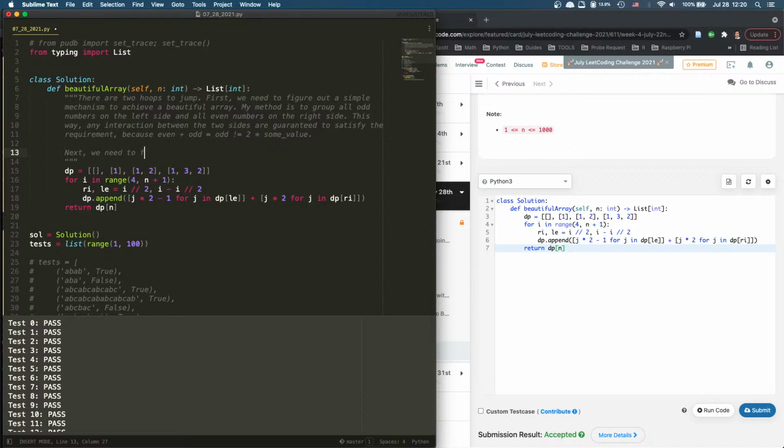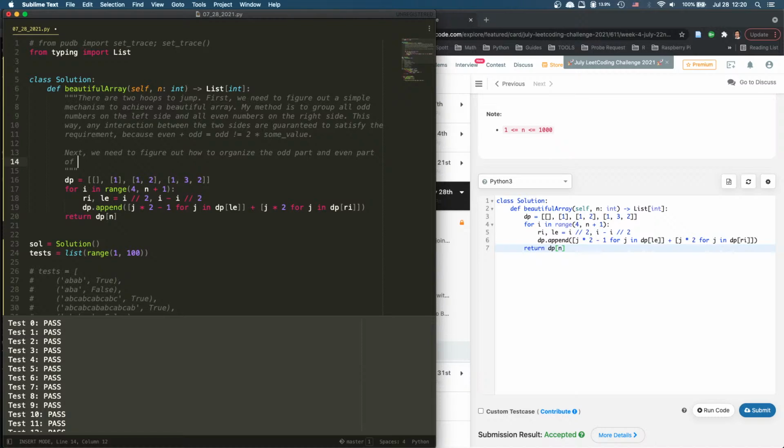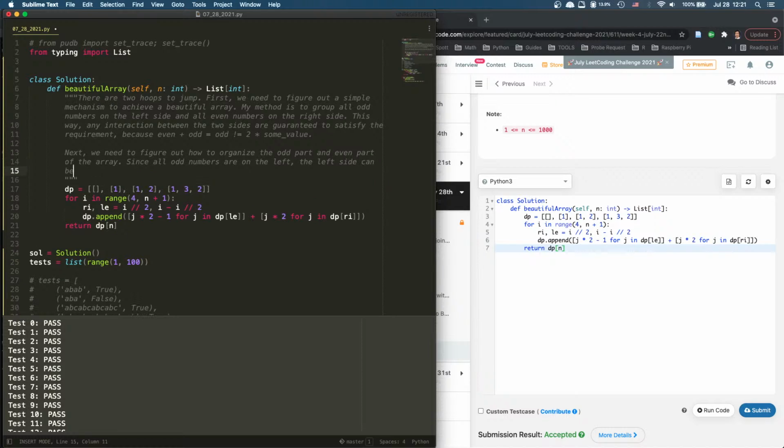Next, we need to figure out how to organize the odd part and even part of the array. Since all odd numbers on the left side can be transformed into an array. We can, let's do this.